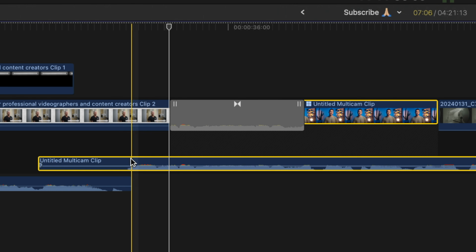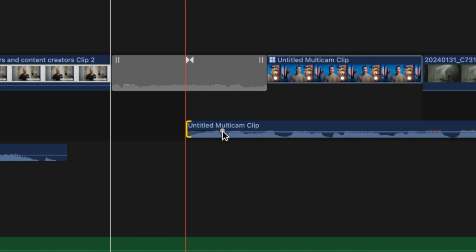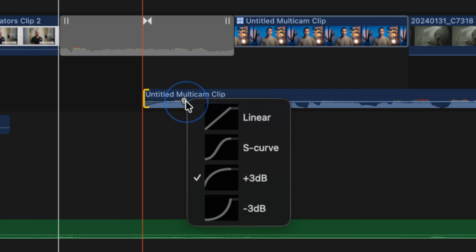And you'll notice here that the audio is extending out to the left of the transition. So if you didn't want this bit, then you could just trim this in and then add a fade. And by the way, you can Control right click this little point here, and you can adjust the type of fade that the audio will adhere to.